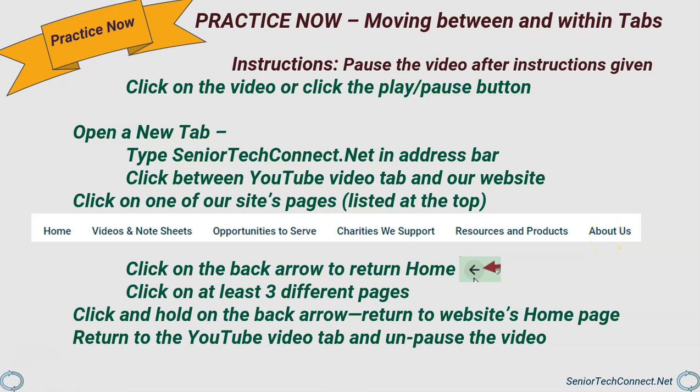Go to at least 3 different pages, and then I want you to practice the click and hold. Click and hold so that you can return, then click on the home page to return to the home page. Okay? And then go ahead and click back to the tab for the YouTube video when you feel pretty competent with clicking on different pages and getting back and forward and all of those things. When you feel pretty confident with that, then come back to this video and unpause the video. Go ahead and pause the video, and I'll see you on the other side.